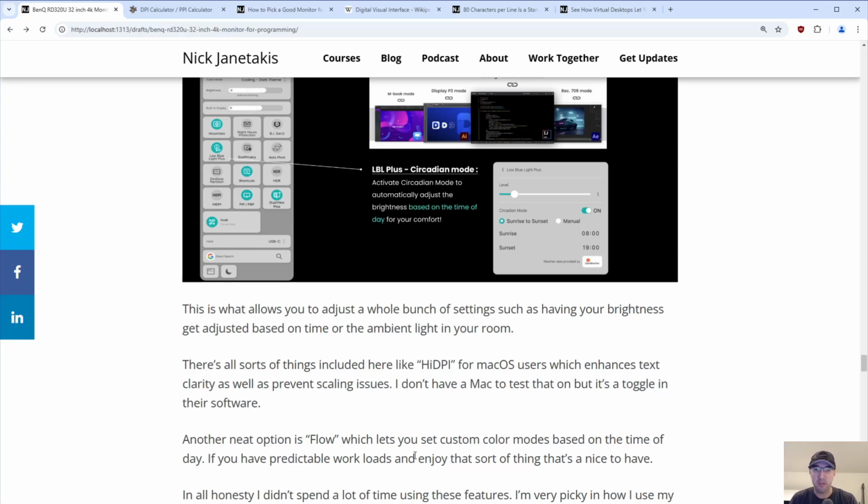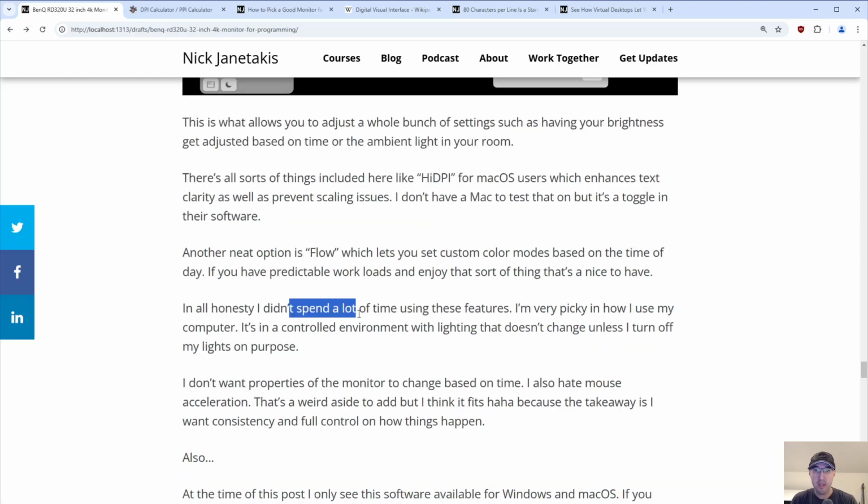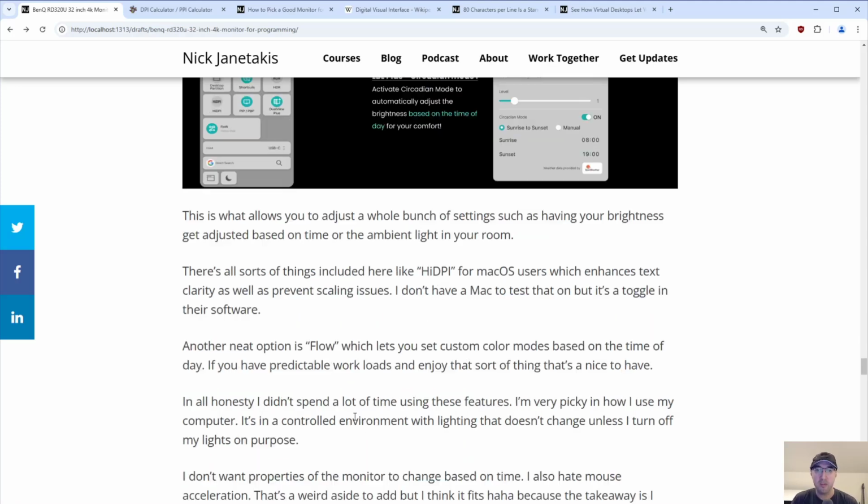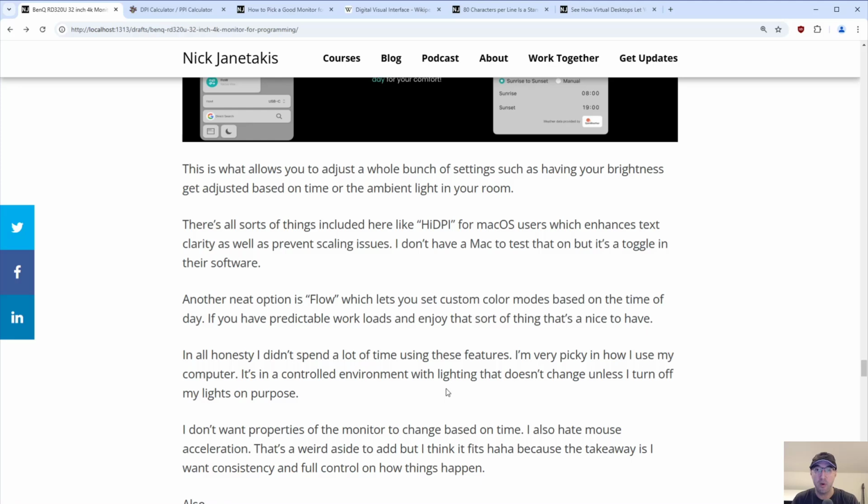If you have a really predictable workload and enjoy that sort of thing, maybe that's nice to have. I mean, in all honesty, I didn't spend a whole lot using these features here in the software. I am really picky with how I use my computer. It's in a controlled environment where lighting doesn't change unless I turn my lights on and off on purpose. I don't want properties of the monitor to change based on time.